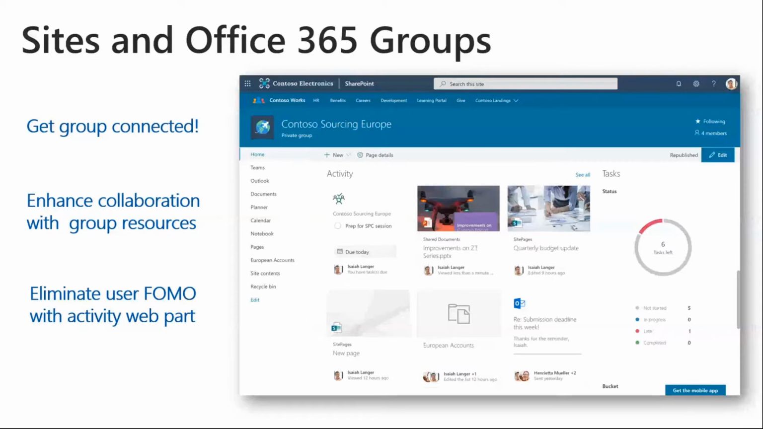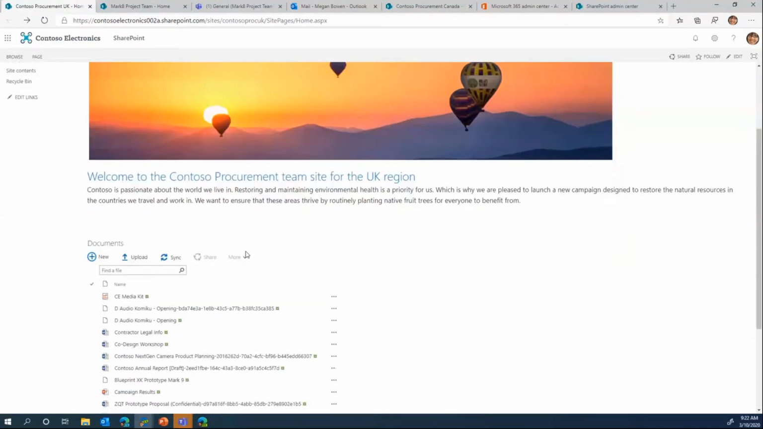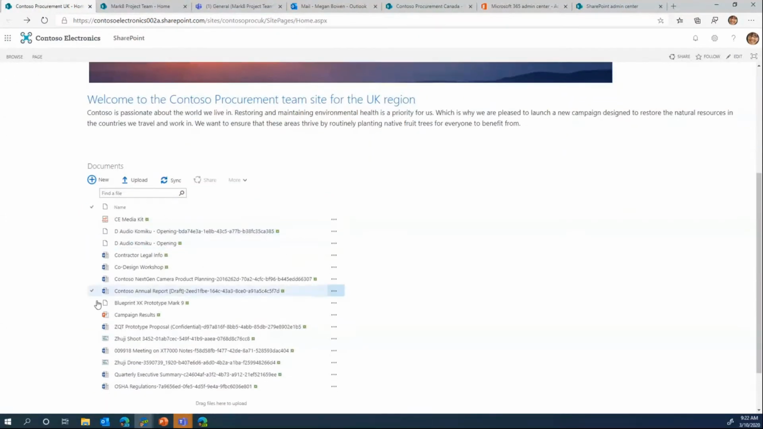We have features to help you go down that modernization journey, and this is a good segue into the demo. I'm going to start here on a classic non-group connected team site. So this is Contoso Procurement UK. This site, I'm going to scroll down a little bit. It's a pretty vanilla team site. There's not a whole lot going on.